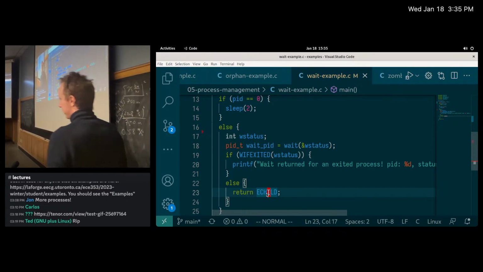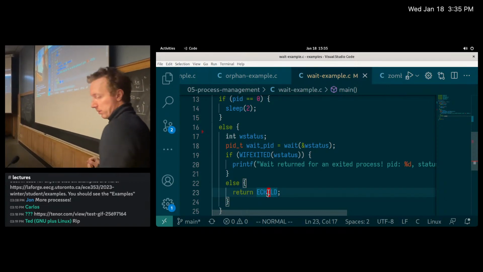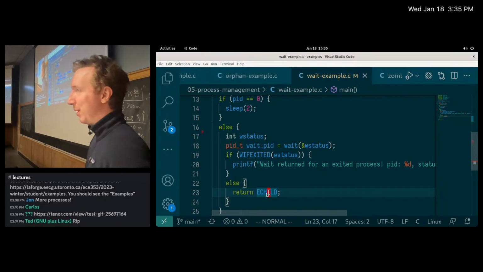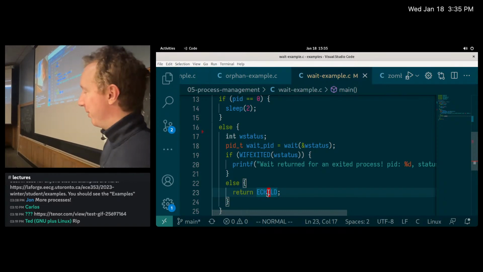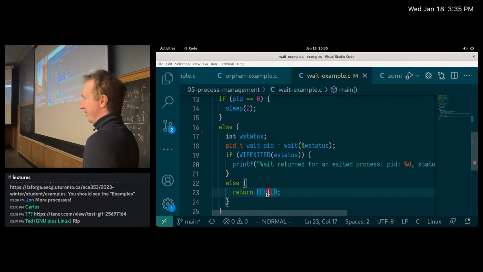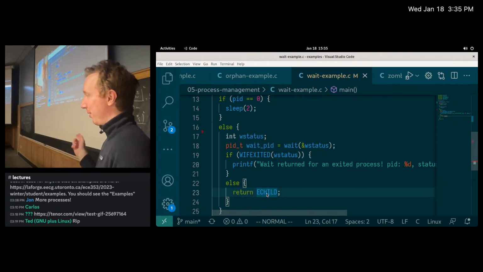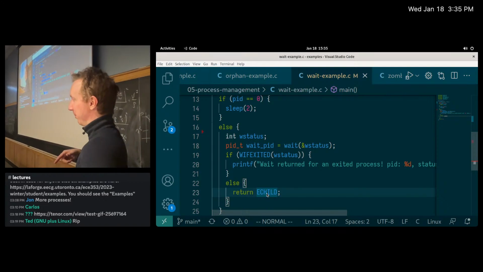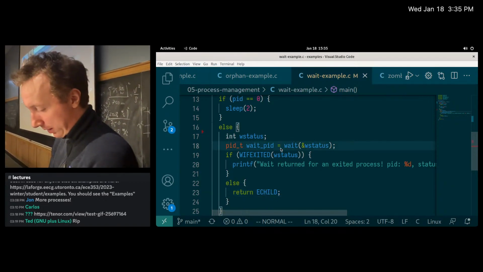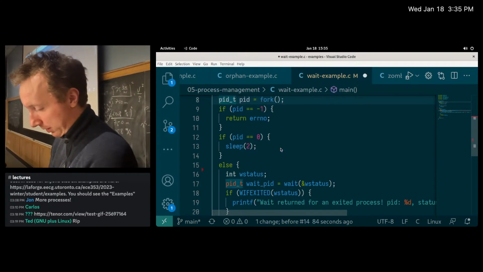What is preventing the parent from exiting earlier than the child? Yeah, so the question is, what's preventing the parent from exiting earlier than the child? And the answer is nothing. We'll see that. If the parent exits first, that's the orphan case we have. This is the case where everything is nice and proper. So let's go back.